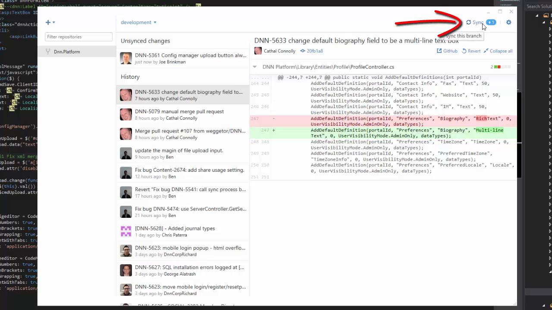But a sync is really pulling down any changes that I don't have from that remote repository to my local system, and that forces you to resolve any merge conflicts with any changes that someone else might have checked in. And then it's going to do a push of all of my new changes from my local system back up to the remote repository.